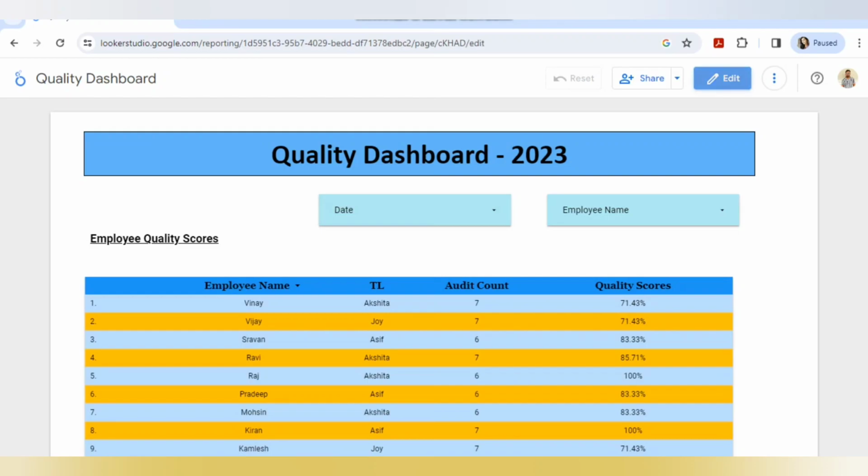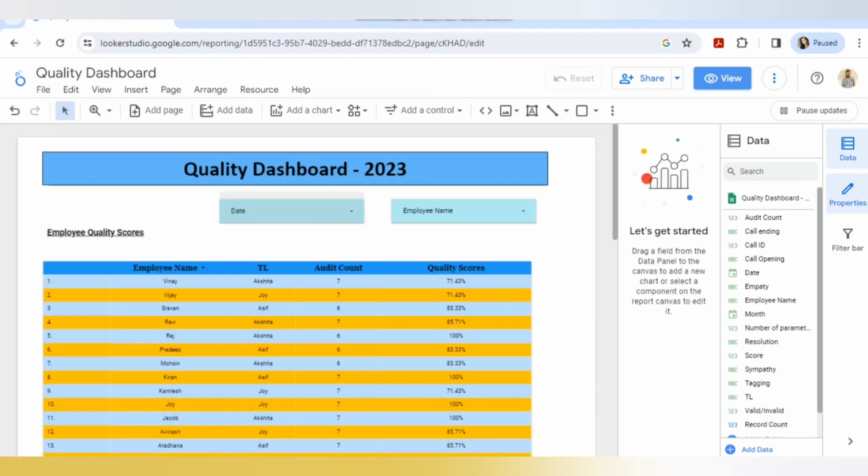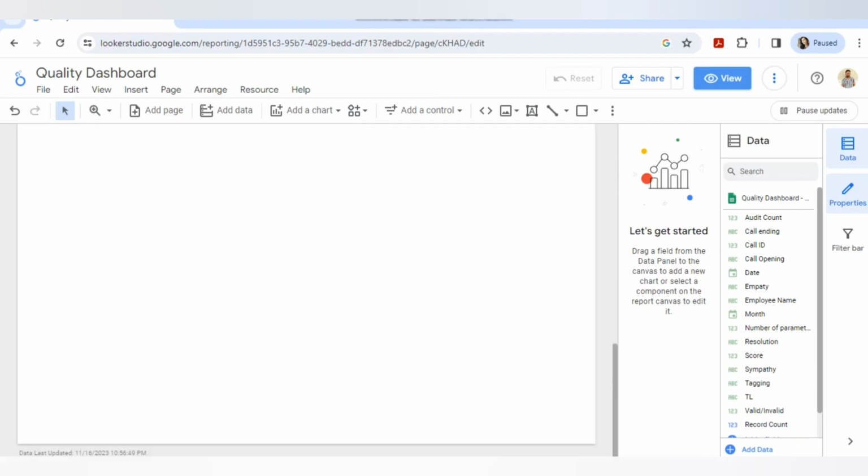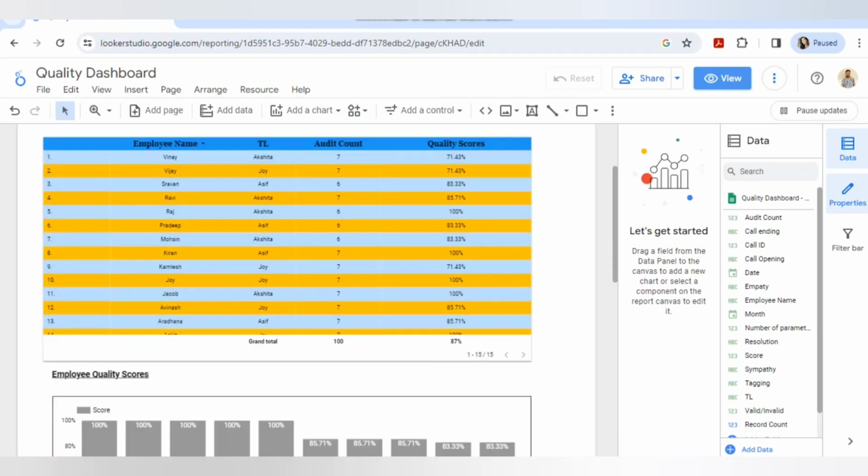For example, this quality data shows employee wise quality scores. Now I want another page wherein I can see team leader wise quality scores, or else workflow wise quality scores. I could place it below this, but that will not look good. So I will be adding pages for it. How can we add that?